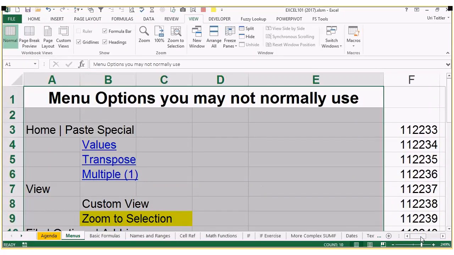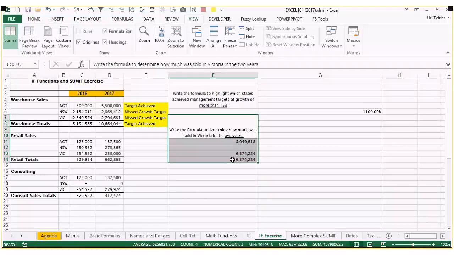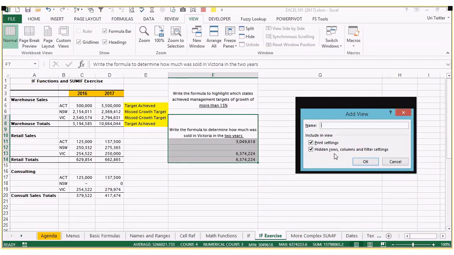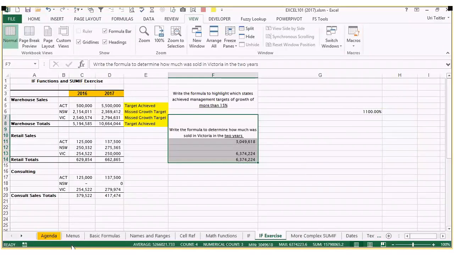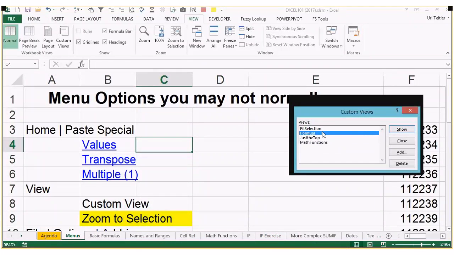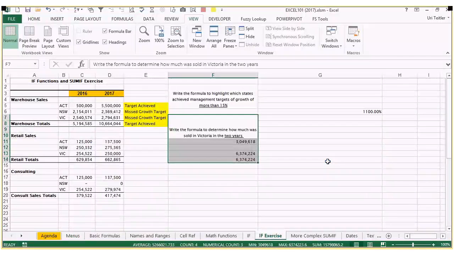You could go over here. Let's create this as a custom view. Add. So now I'm over here and I can go to my custom views and I can go to formula and show, and it will take me there. So a nice way to zoom around a really complex, difficult workbook.